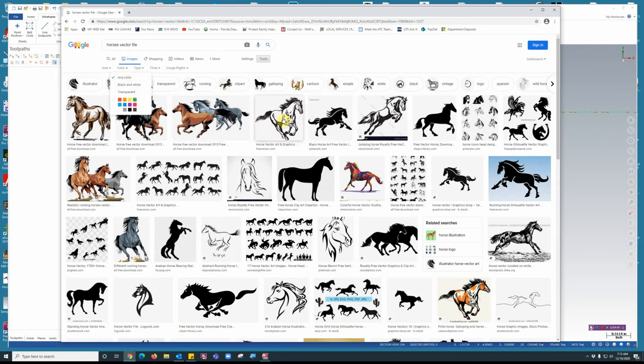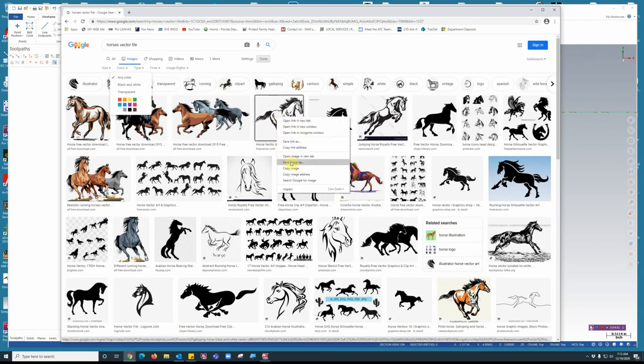I like this particular horse here, and I actually saved it already to the desktop. But to do that again, you would just right-click, and you can save the image as. Make sure it's a JPEG or a PNG, or a BMP, something that Mastercam will recognize.